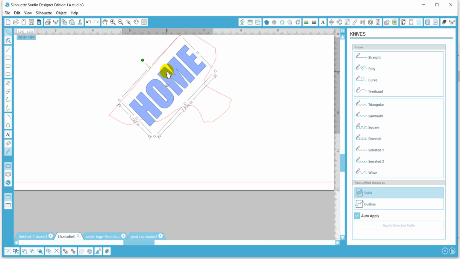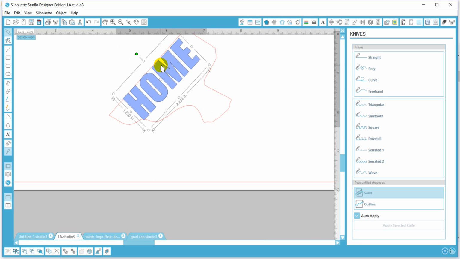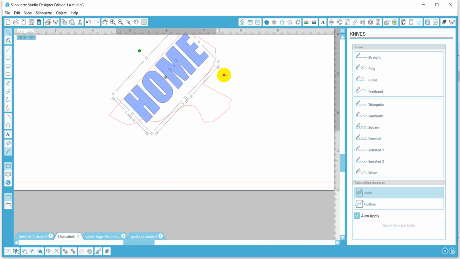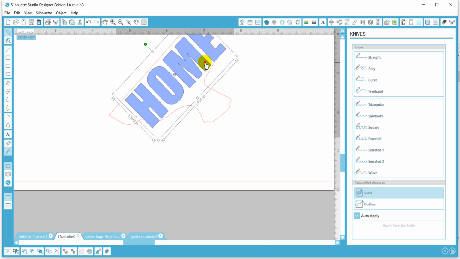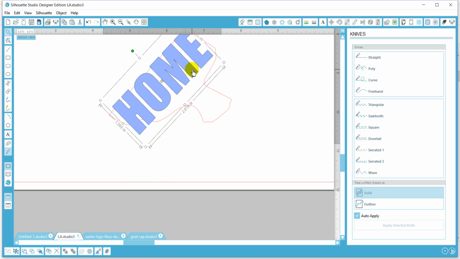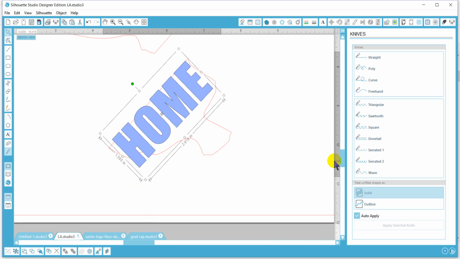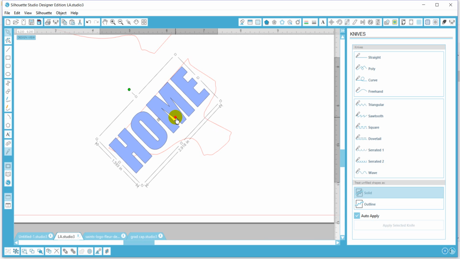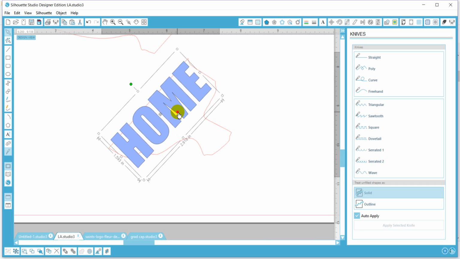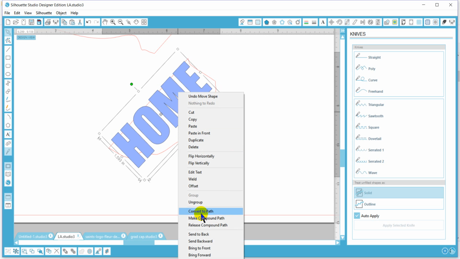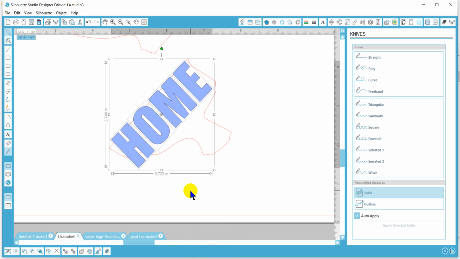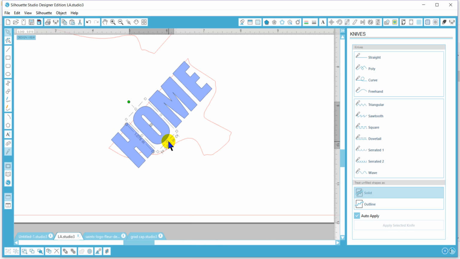And I want to try and cover most of the area, but then I'm going to have to individually adjust certain things. So I got it mostly covered, and I'm going to go ahead and ungroup my word, so each letter is individual. And then I'm just going to start adjusting each individual letter till it completely covers the graphic.